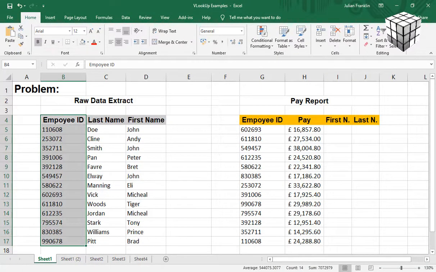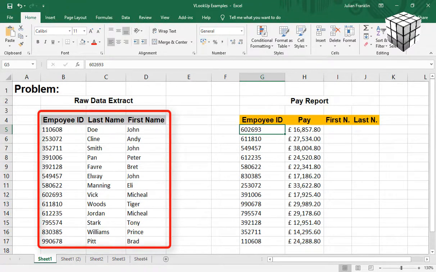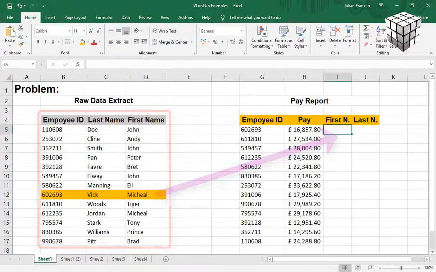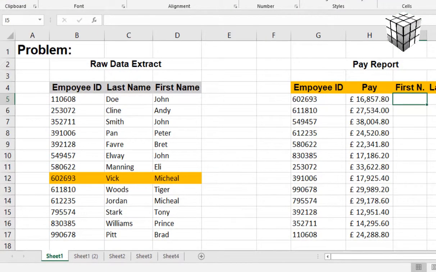So here's the task. Using the information found in the raw data table, we're going to get Excel to find the first name and place it in the appropriate cell in our table on the right using the VLookup formula. So for example, in the pay report, we can see we have an employee ID of 602693. We would like to find that information and from that get the first and last name and place it in the pay report.